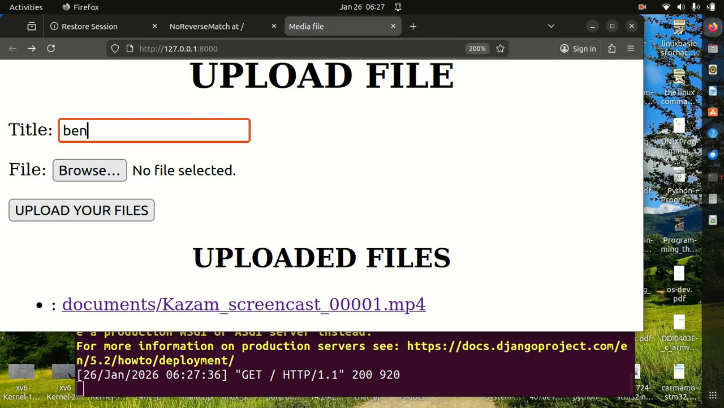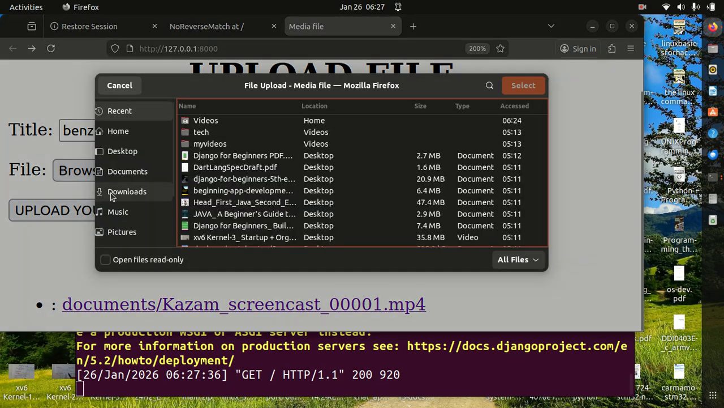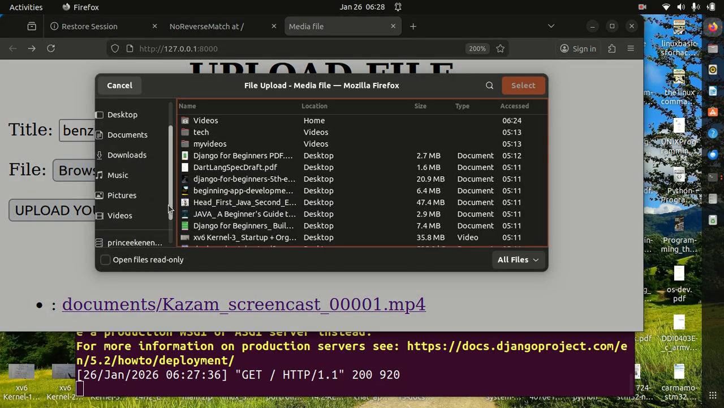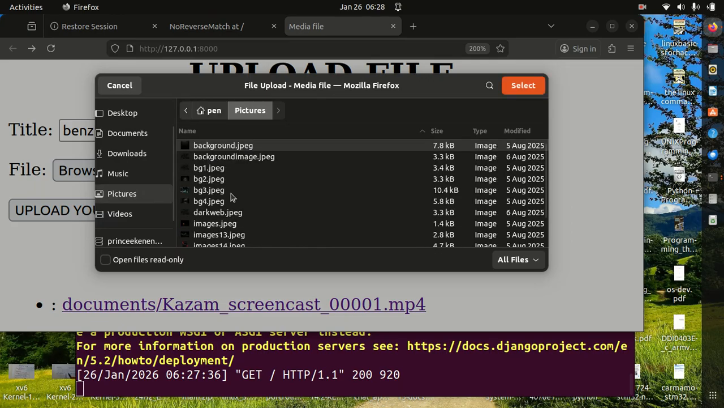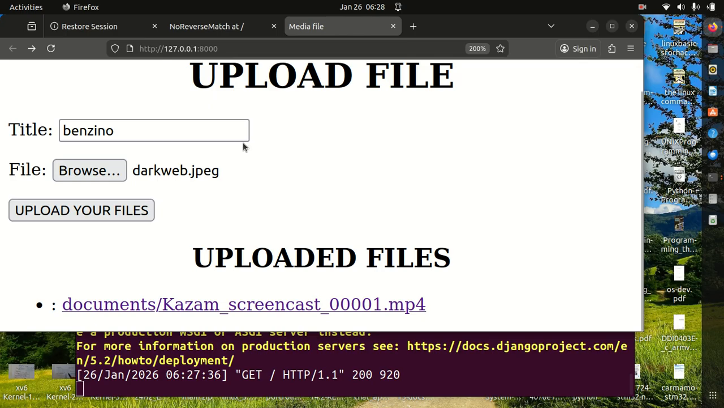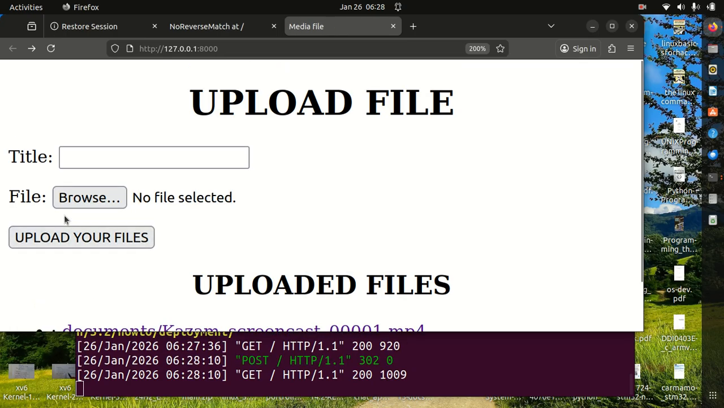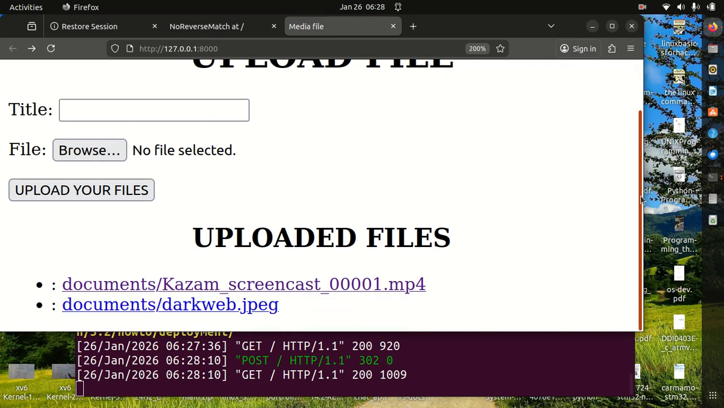Let me call this one Benzino. All right, so I will just upload. Let me choose a picture this time around. You can also upload an image, dark web. So click upload files, and that works clearly. You see no error. So that home was actually giving us the error. Now you can see dark web here.